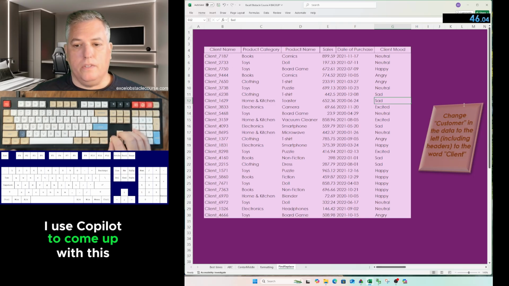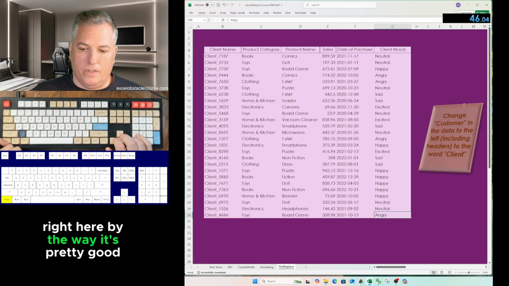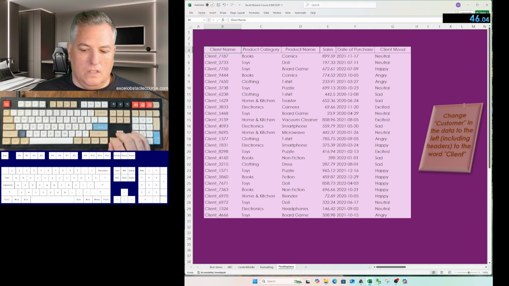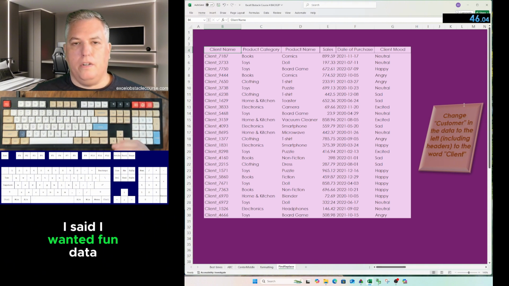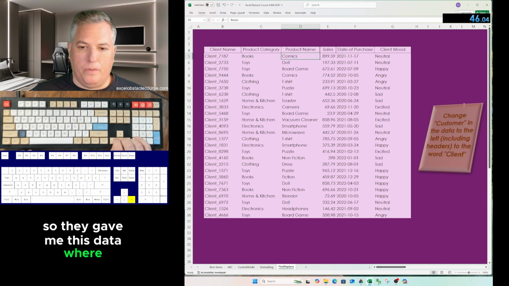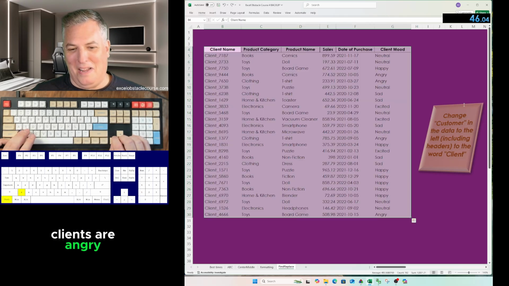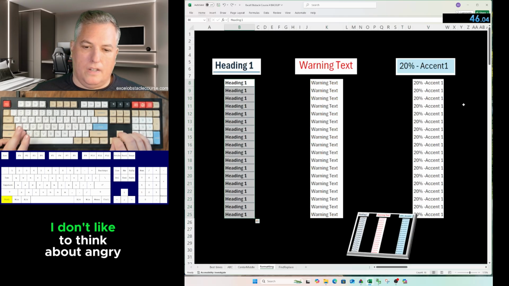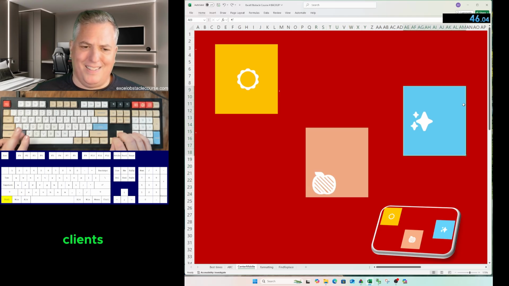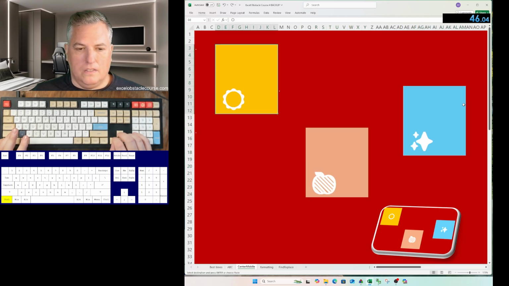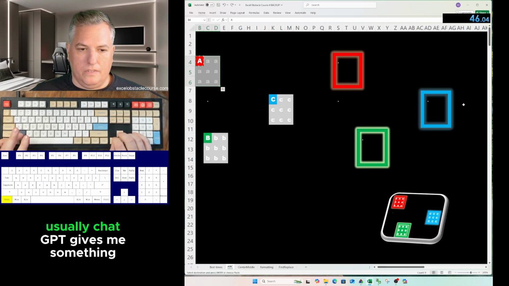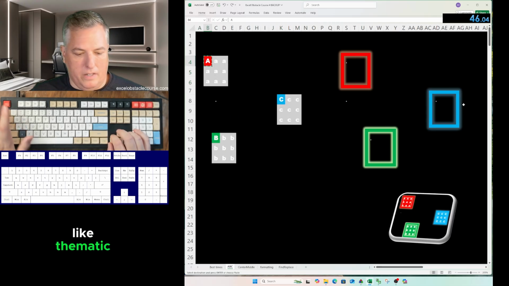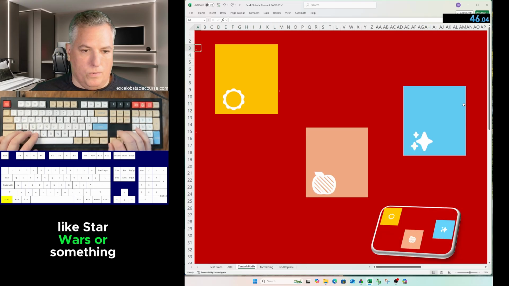I used Copilot to come up with this fake data right here, by the way. It did pretty good. I said I wanted fun data, so they gave me this data where clients are angry. That's not fun. I don't like to think about angry clients. Usually Chat GPT gives me something thematic, like Star Wars or something.